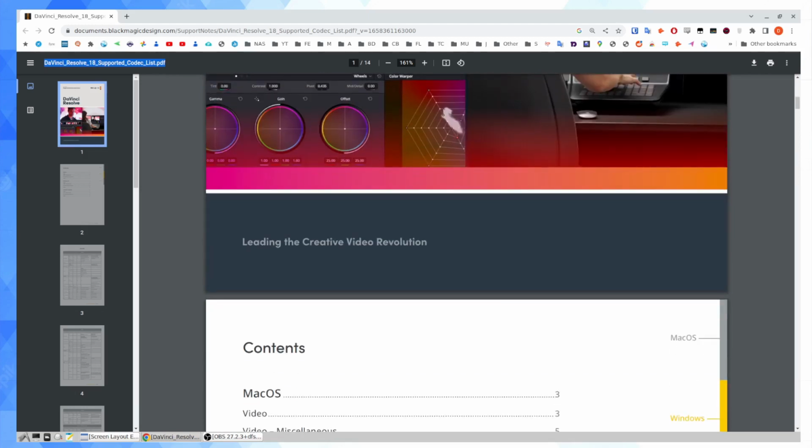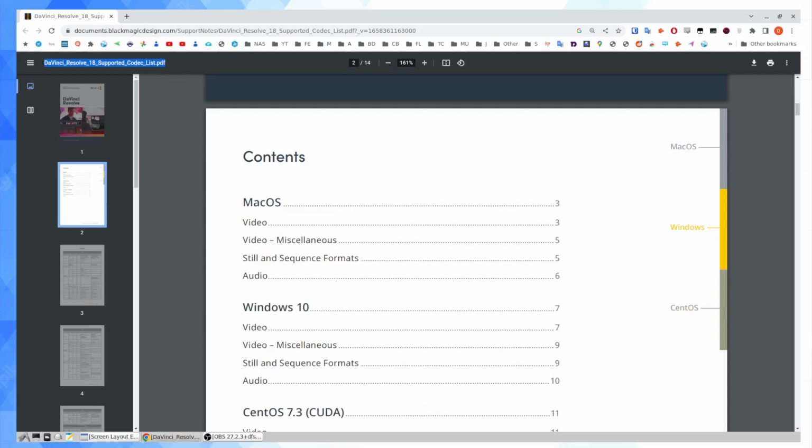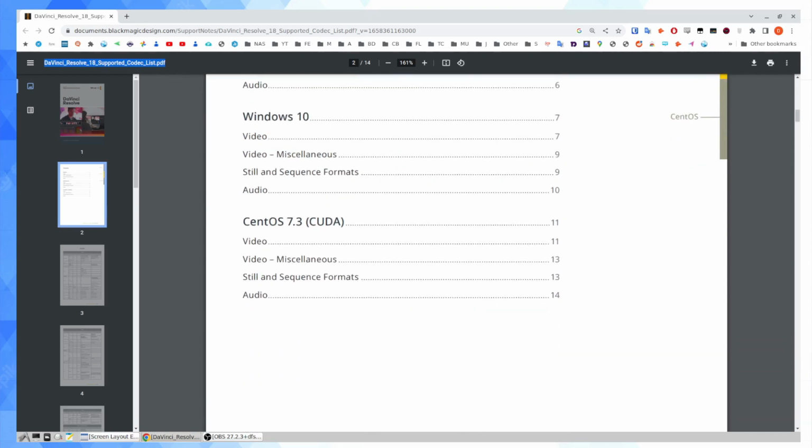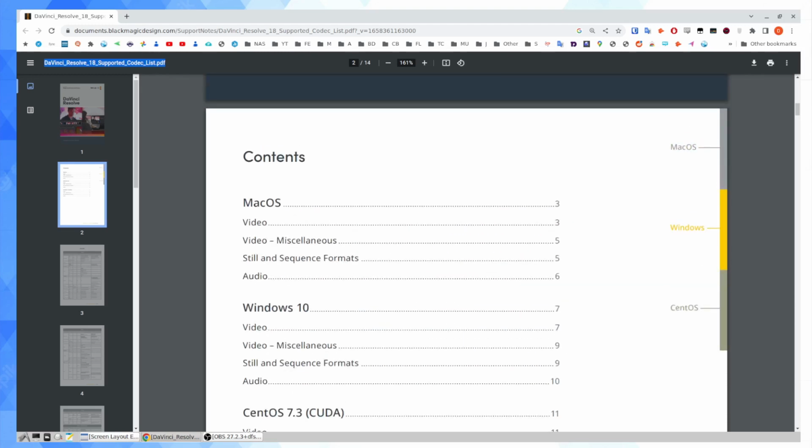I'll put a link in the description to it, and they improve the appearance slightly every time they put these out, but the basic premise remains the same. They have a section for Mac, a section for Windows, and a section for Linux. And as I mentioned, they're using CentOS 7.3 as their surrogate for Linux. Within each operating system, they give you video, miscellaneous, still image sequence formats, and audio. The ones the vast majority of users are going to care about are the video and the audio codecs, because that's where it's different on Linux than it is on Windows.